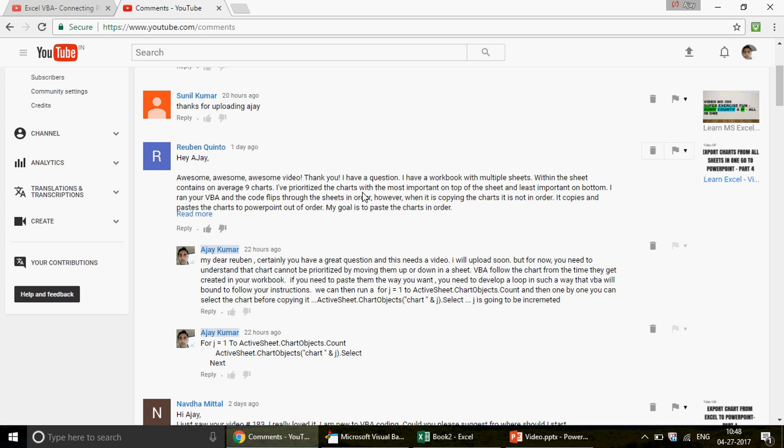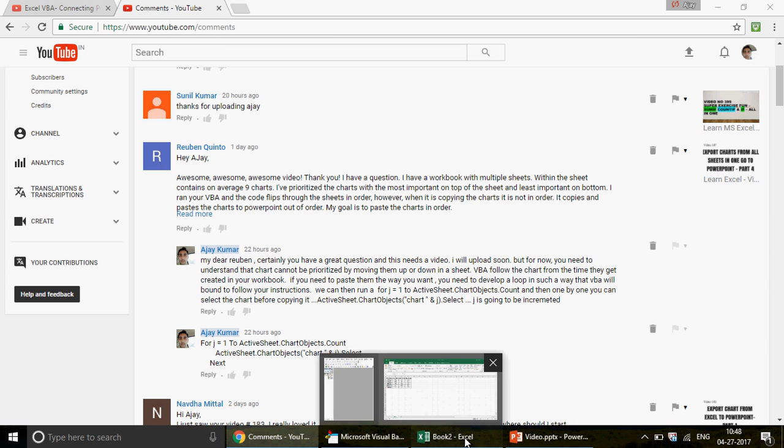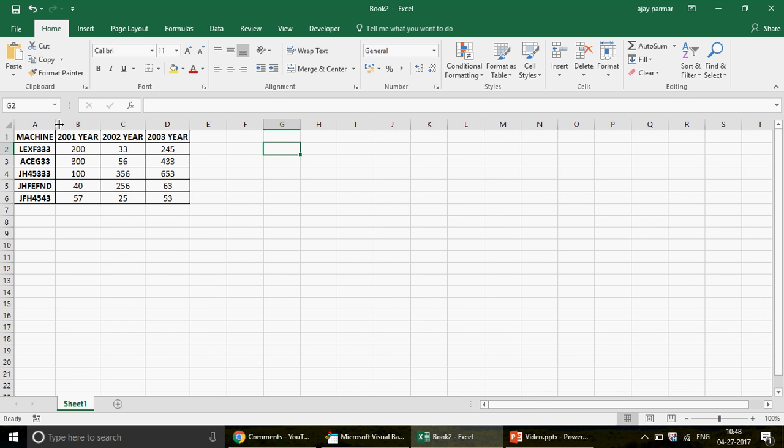I have prioritized the charts with the most important on the top of the sheet and the least important on the bottom. I ran your VBA and the code flipped through the sheets in order. However, when it is copying the charts, it is not in the order. It copies and pastes the charts to the PowerPoint out of order. My goal is to paste the charts in order. So I am going to discuss this. Thank you so much. This is really a wonderful question.